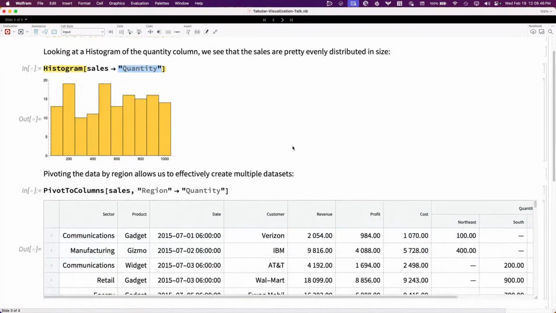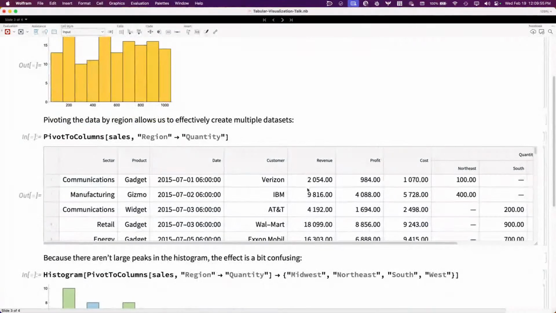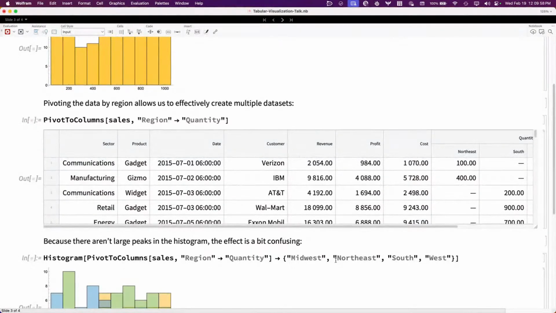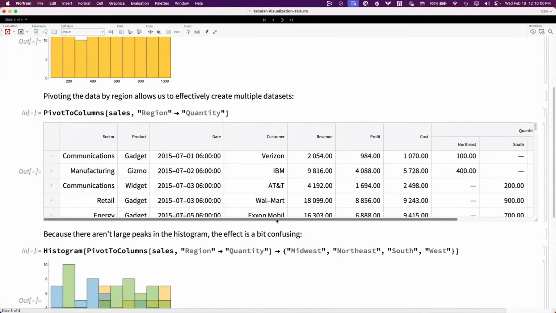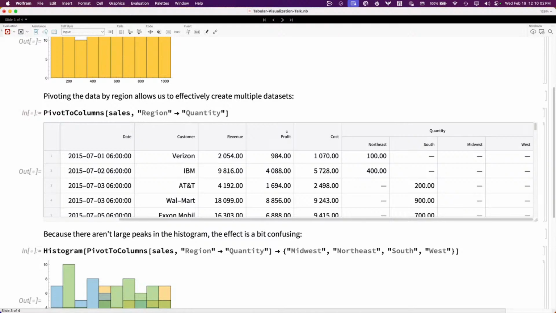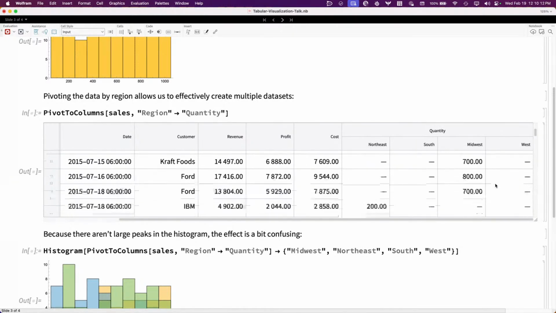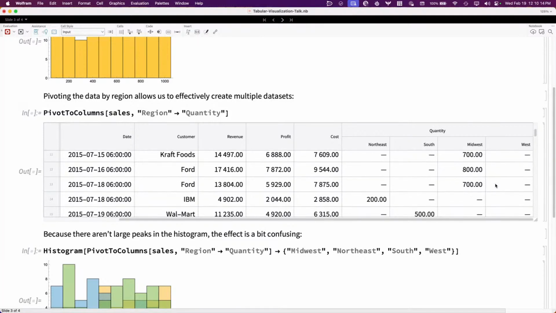If we pivot the data by region and keep track of the quantity, then this effectively creates multiple data sets for us. I'm going to scroll over a little bit. The result of the pivot operation is that for quantity, we now have Northeast, South, Midwest, and West, where each region has their own sub-column, so to speak, their own column.